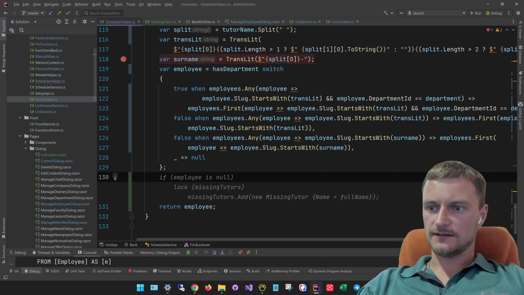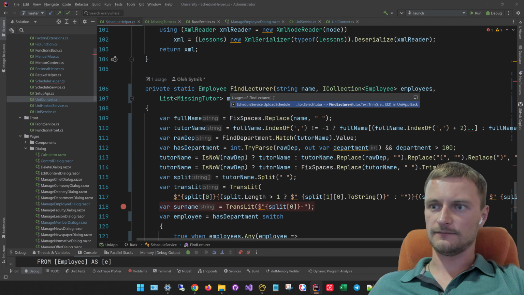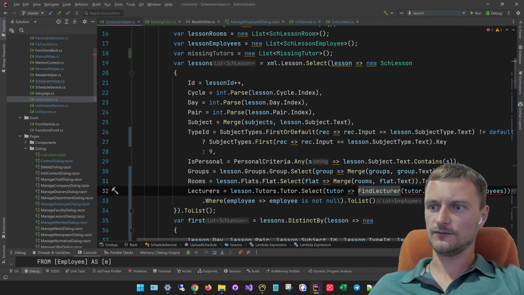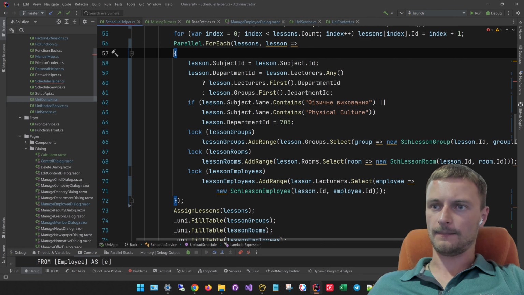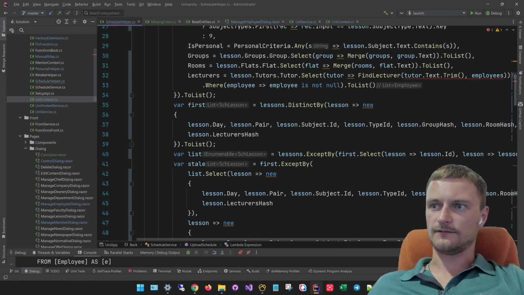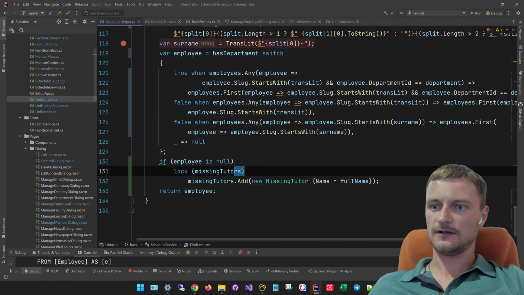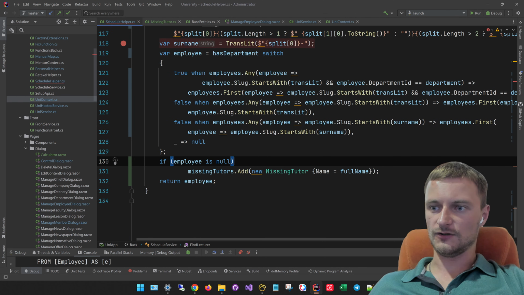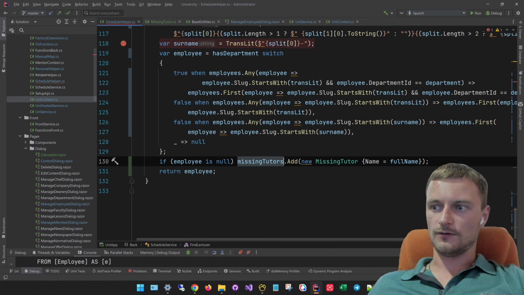So, and here, yeah, but why is it providing the lock one? Here we do not have the parallelism as far as I see, so it's not a parallel query, but we obviously have the parallelism here, but not here. So here there is no need to lock this collection. So currently we can omit this one and just add this one to the missing tutors. And yeah, here we have the ID.